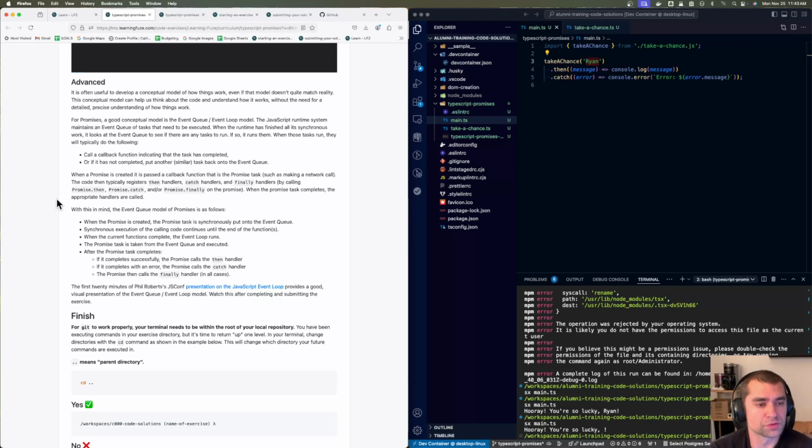It's often useful to develop a conceptual model of how things work, even if that model doesn't quite match reality. This conceptual model can help us think about the code and understand how it works without the need for a detailed, precise understanding. For promises, a good conceptual model is the event queue and event loop model.